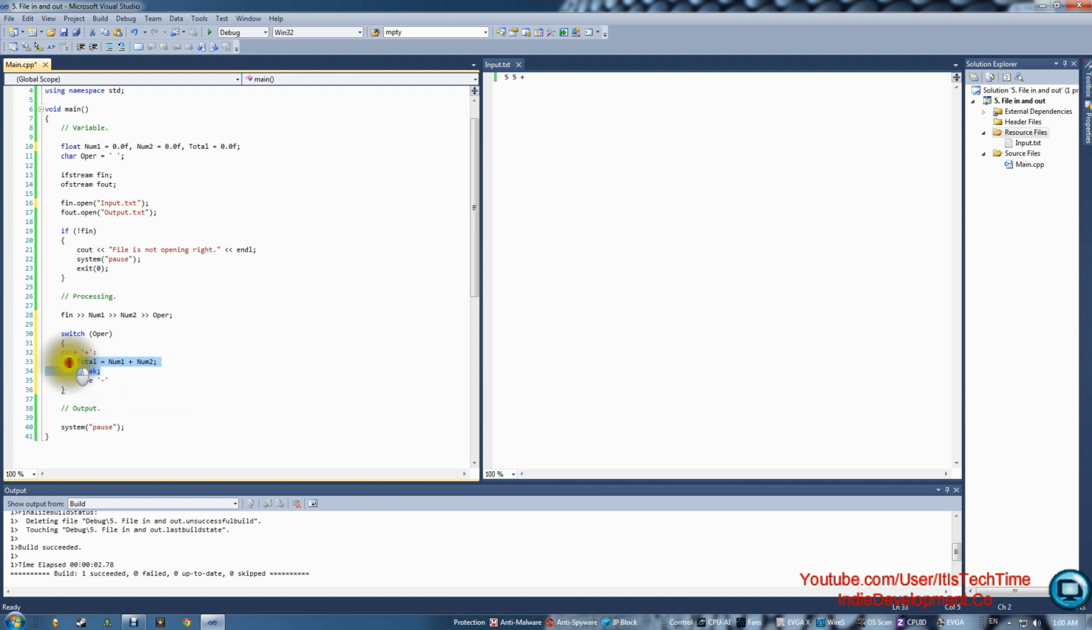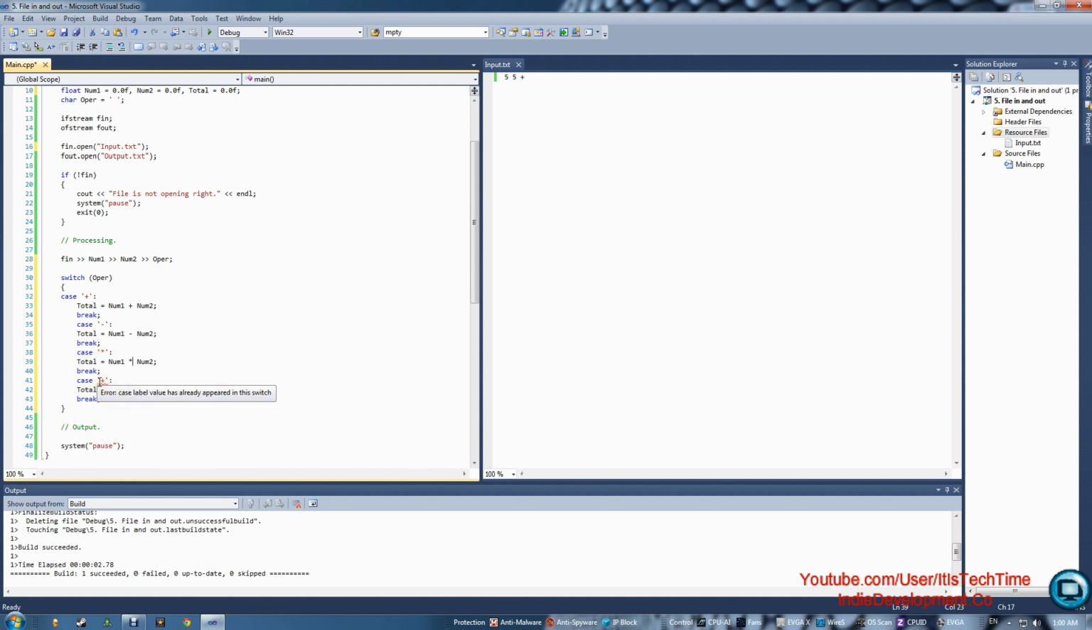Let's go ahead and just copy this and paste it 4 times right in here, and change this to a minus, same thing in here, and change this to a multiplication, same thing in here. And you can see that it's giving us a red line because case label value has already appeared in the switch, which is right in the start. You can't have 2 of the same thing.